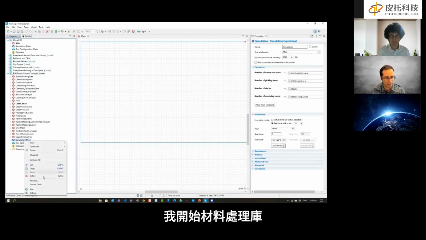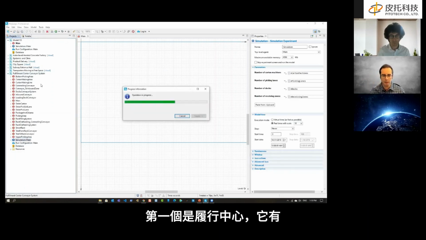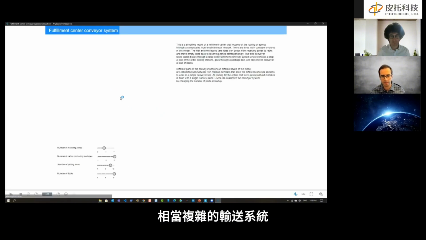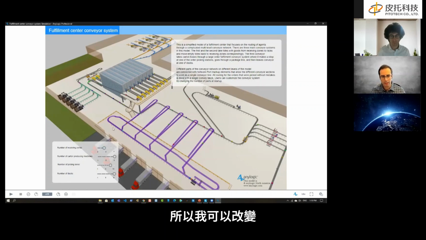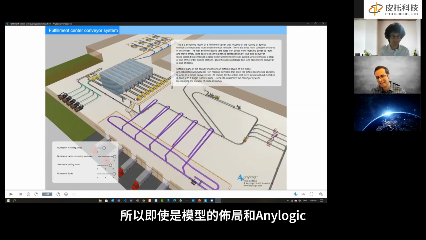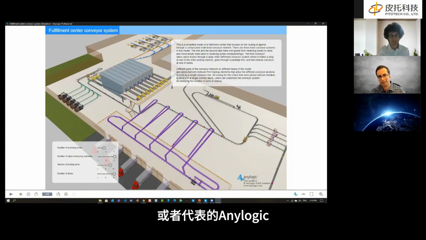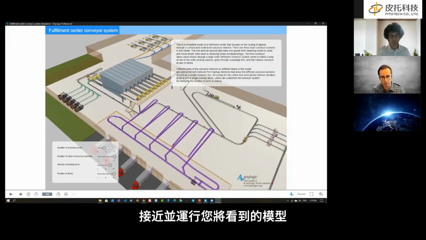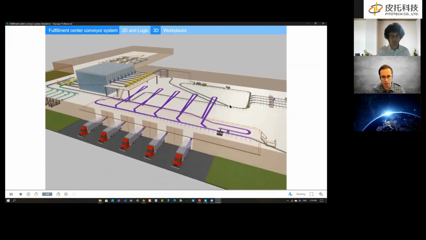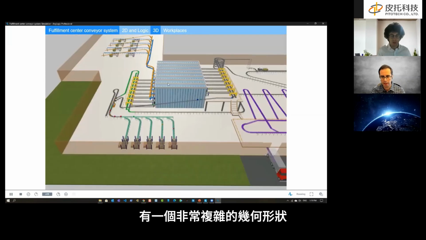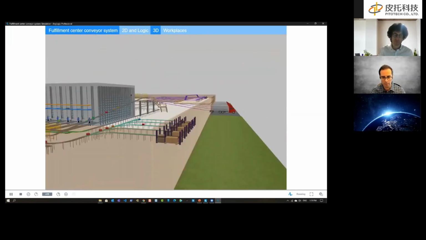So let's see a couple of examples of each so you see what is possible with these libraries. I start with the material handling library and show you a couple of examples there. The first one is a fulfillment center, and it has a pretty sophisticated conveyor system. The cool thing that you can explore in this model is that the layout is configurable. So I can change the number of receiving zones, for example, that I have here by playing with these levers. So even the layout and the logic that represents the environment this model is working on is configurable with this approach. And running the model, you will see in 3D how this operation works. You have the capability to move around and see the operation from different angles, and you can see there is a pretty sophisticated geometry and elevations for these conveyor systems.